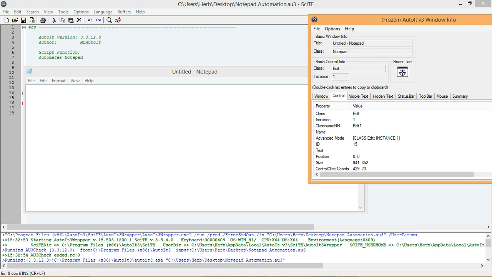Almost all programs that have windows and are run on a PC have titles. This information is very useful because if we know the title of a program's window, we can use it to automate that window. And that is exactly what we are going to do now.